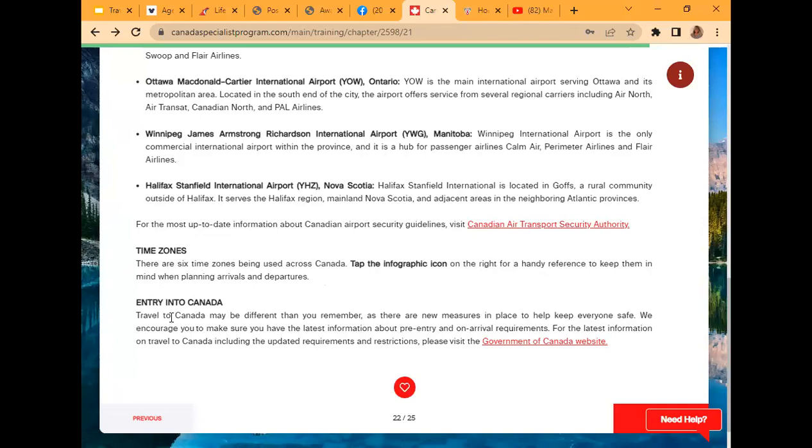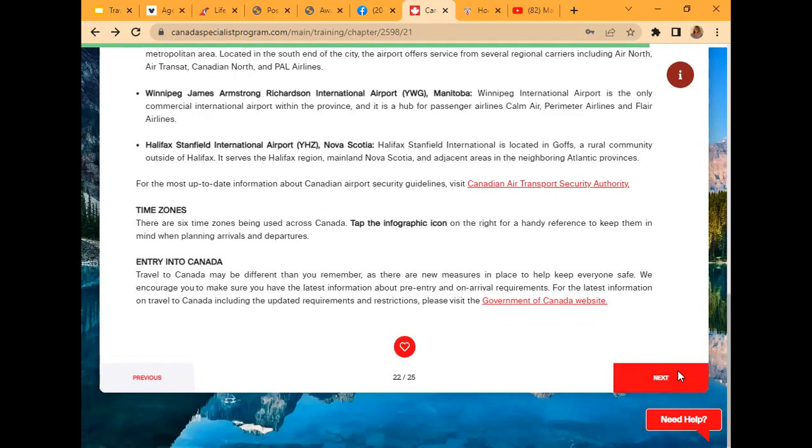And then entry into Canada. Travel to Canada may be different than you remember, as there are new measures in place to help keep everyone safe. We encourage you to make sure you have the latest information about pre-entry and on-arrival requirements. For the latest information on travel to Canada, including updated requirements and restrictions, visit the Government of Canada website. You've heard a lot of restrictions are now being lifted, but it's always great to find out the most up-to-date information before booking or sending your clients out of the country, so make sure you do that. All right, next.